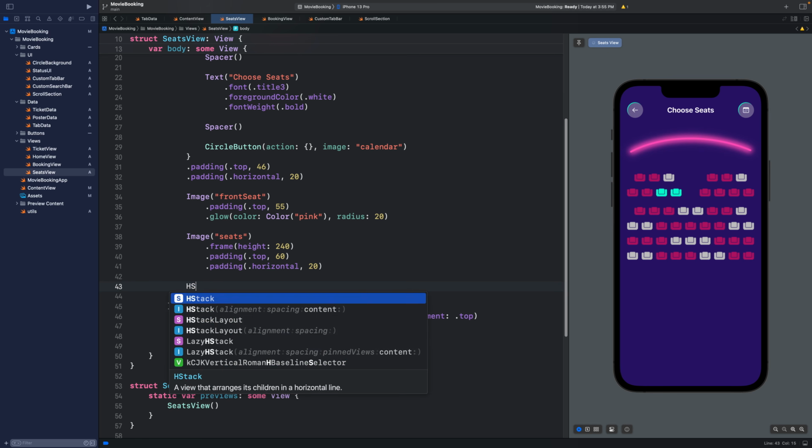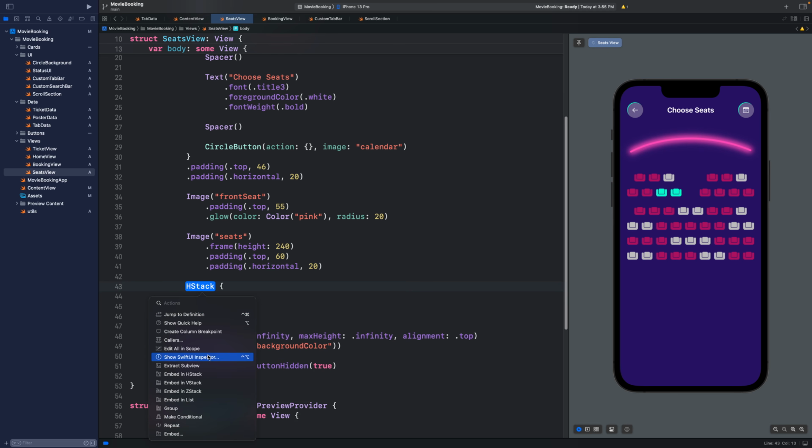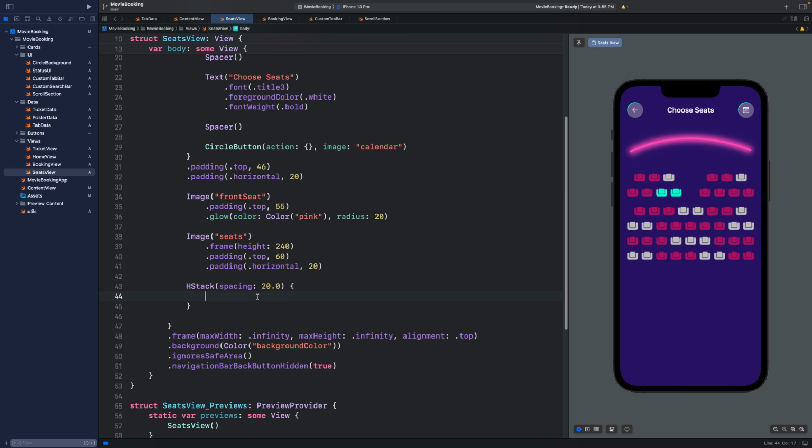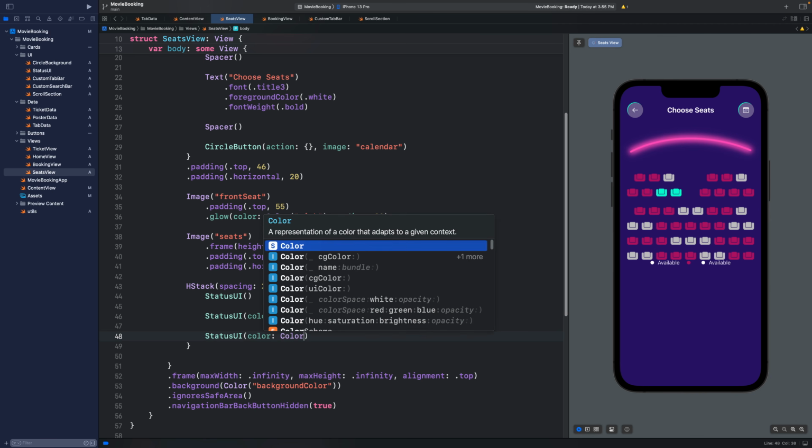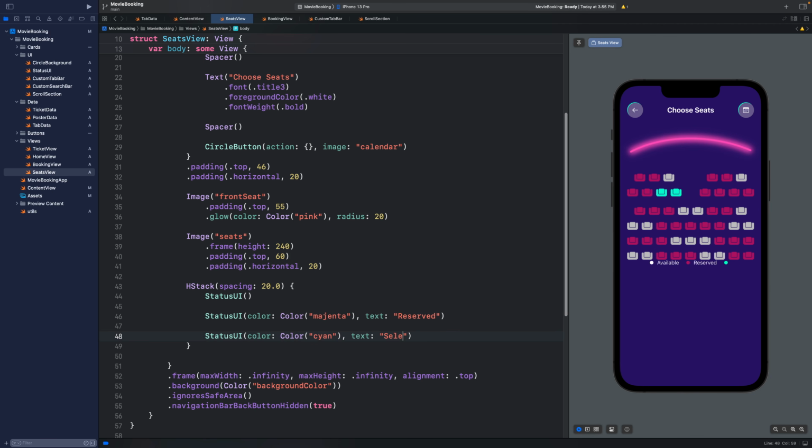So first I will set an HStack. I will set the spacing to 20. And basically the status UI is a pre-made, very basic UI. It shouldn't be very difficult. So I will use it 3 times. On the second one, I will change the color to color magenta and the text to reserved. On the third one, it's going to do the same thing. So this one will have a color cyan and the text to selected. This whole HStack will have a padding top of 60.